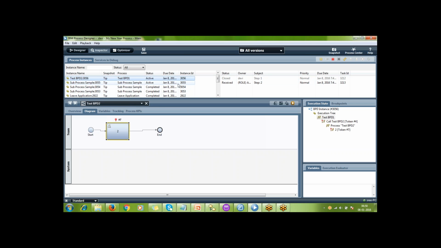Both the BPDs are running under the same instance. In the same instance itself, that means a single instance has been generated. Is it an advantage or is it a drawback?